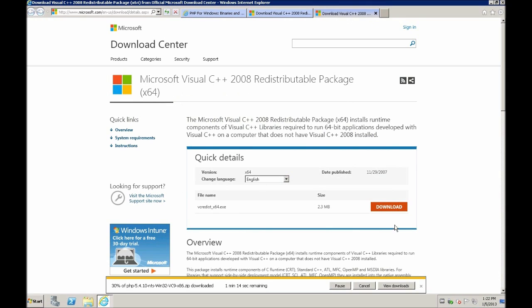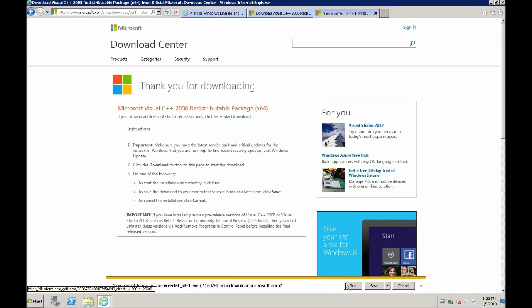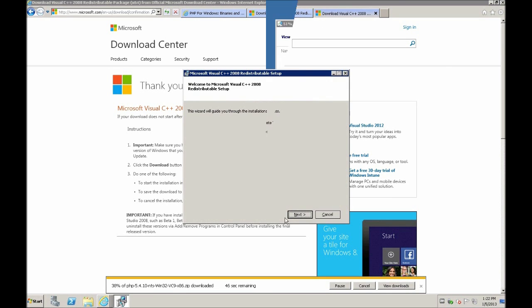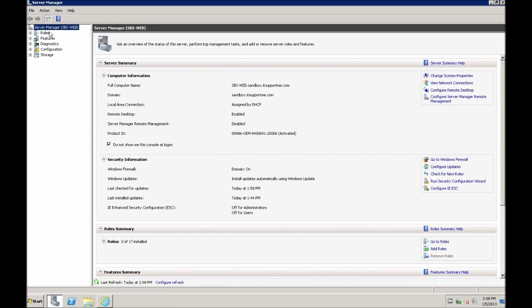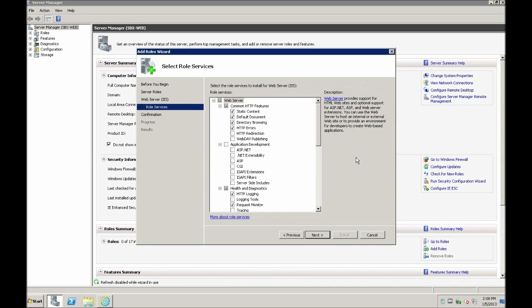And let's download and install that. Okay, while PHP is downloading, let's go on and start installing our IIS. In Server Management Console, right-click on Roles and hit Add Role. Then hit Next and pick the web server IIS. Hit Next again and Next again.